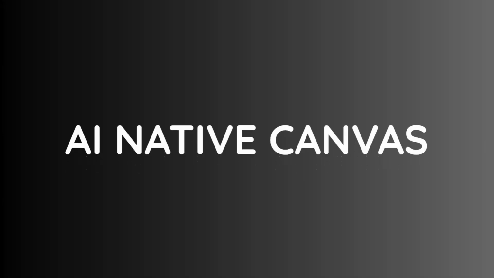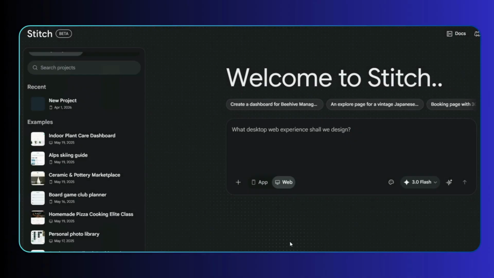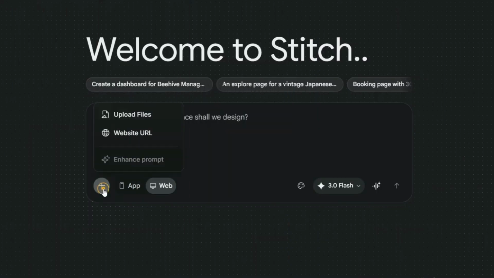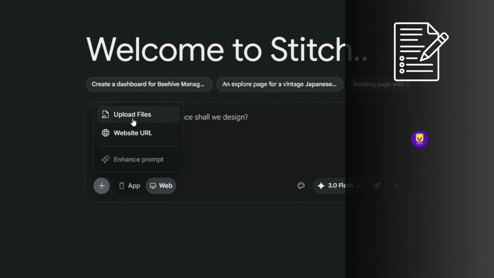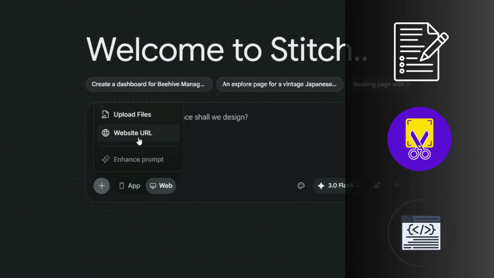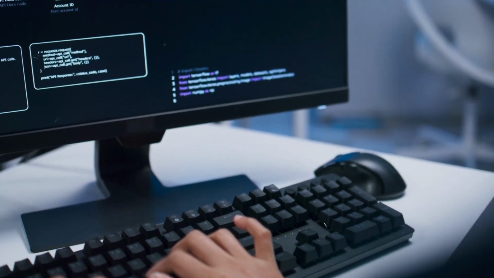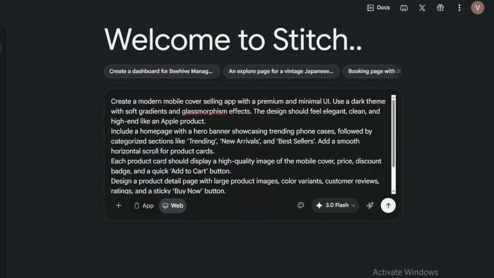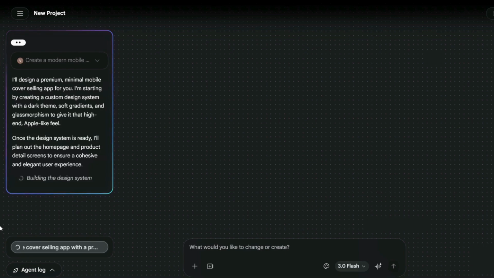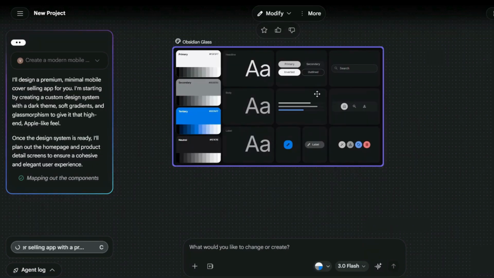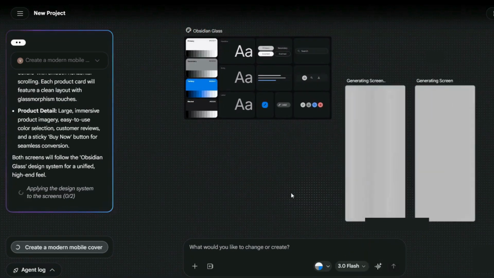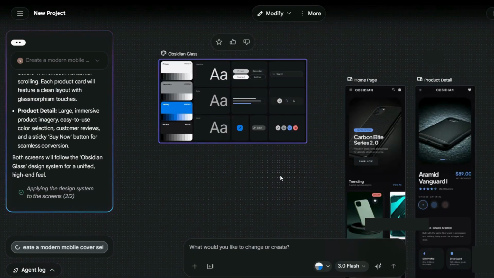AI Native Canvas. The first big change is the new AI Native Canvas. This is basically an infinite workspace where you can bring in anything, your notes, screenshots, or even small pieces of code. Earlier, most tools required you to follow a proper structure from the beginning, but here you don't have to worry about that. You can simply drop all your ideas into the canvas, and Stitch will analyze everything together to understand what you're trying to create. Because of this, the early design phase feels much more natural. You don't have to overthink structure, you just focus on your idea.